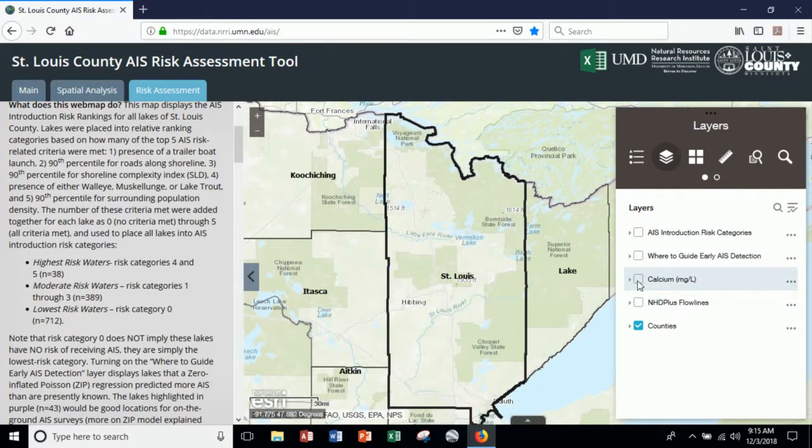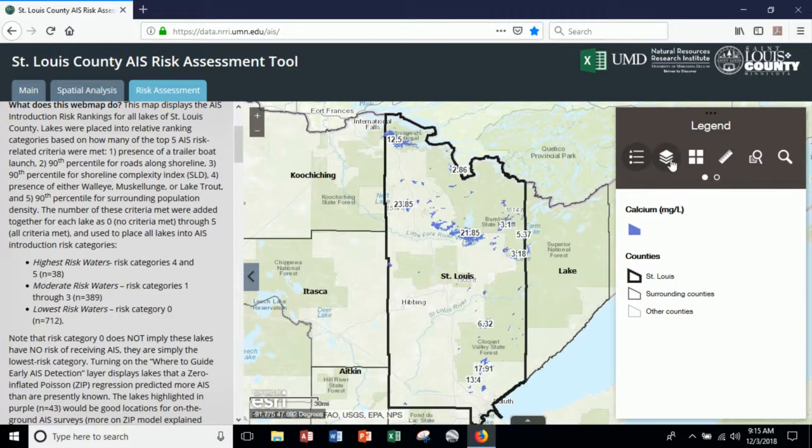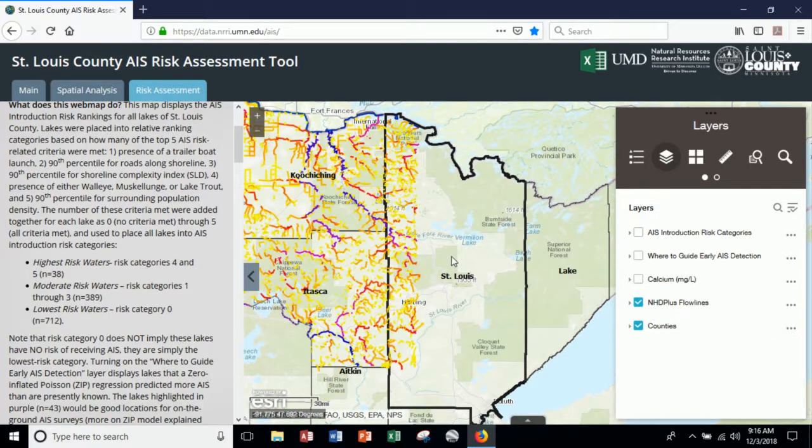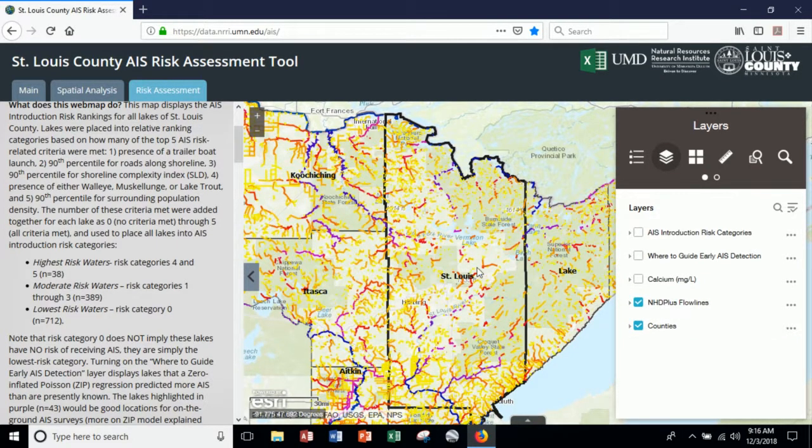You can also turn on a calcium layer, which conveys the calcium concentration of the lakes that we have that data. It just took a little bit to load. And it gives the average over all the years where there is data. And you can turn on the flow lines, which takes a little bit of time to load. But you can see where lakes lie in the watershed of relative position, upstream to downstream, which can be important for determining the risk of a lake having invasive species due to a natural connection.